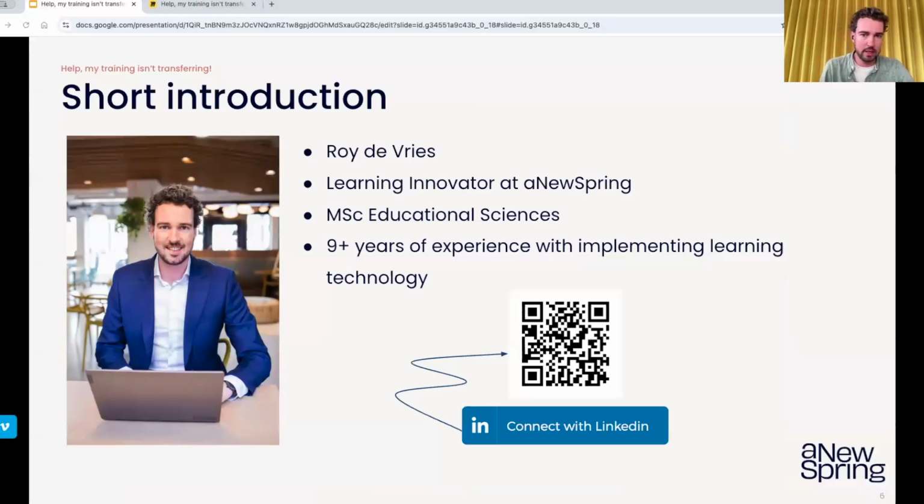All right, so now we've quickly set the scene. I still want to do a quick introduction so that you at least know who this guy is that's been doing all the storytelling. Well, as Samuel said, I'm Roy. I work as a learning innovator at aNewSpring, which is a very fancy title, I think. I'm mainly responsible for inspiring our community, our audience, with insights on learning and making sure that all the insights that are out there on learning also get back to our company, and that we can process these insights into stuff that's relevant for our proposition.